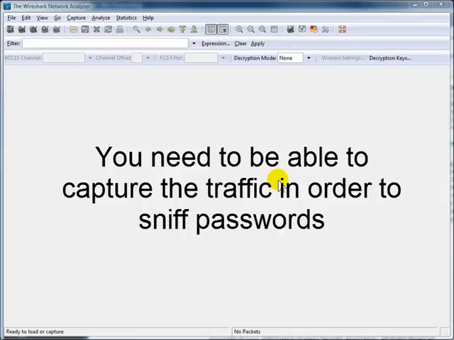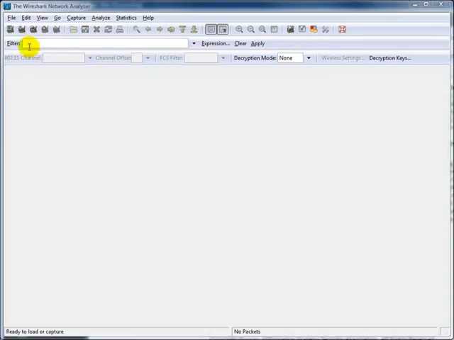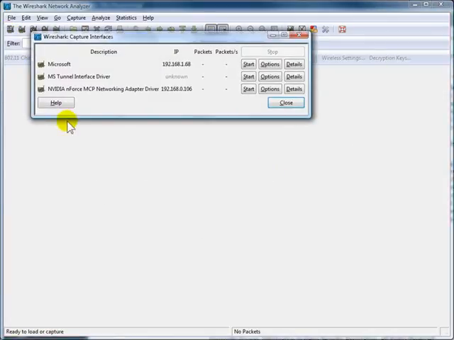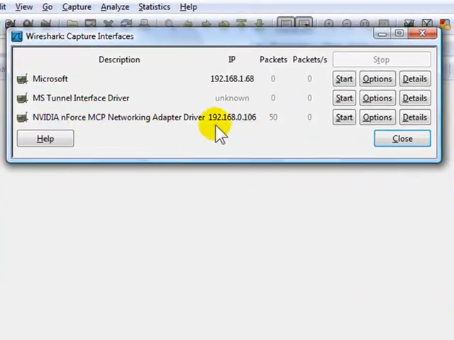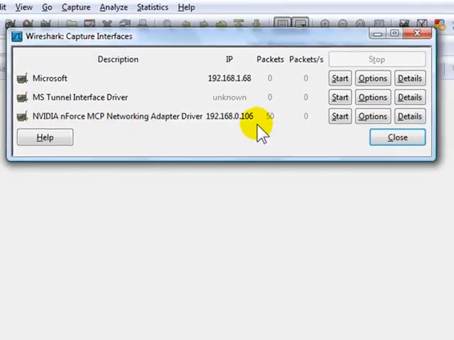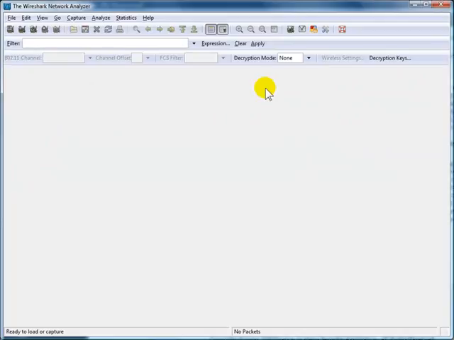from CACE Technologies. So the first thing I'll do is I'll show you my available interfaces. Here you go. I just clicked on the very first button in the icon toolbar. This is the interface I'll be working with, this NVIDIA nForce MCP networking adapter driver. So I'll click Options here.